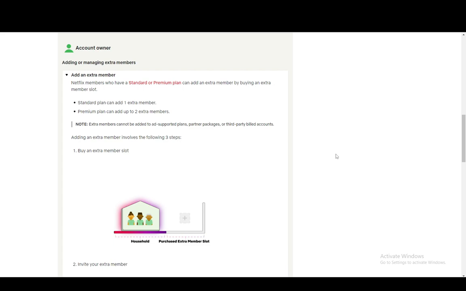Now, extra members are pretty much just members outside of your household who can use your account but with their account, and that sounds a bit confusing, but let me explain. So they have their separate account and you have your account, and let's say you have a subscription. For example, you have the $10 plan for 4K footage, and they have an account but don't have a plan.